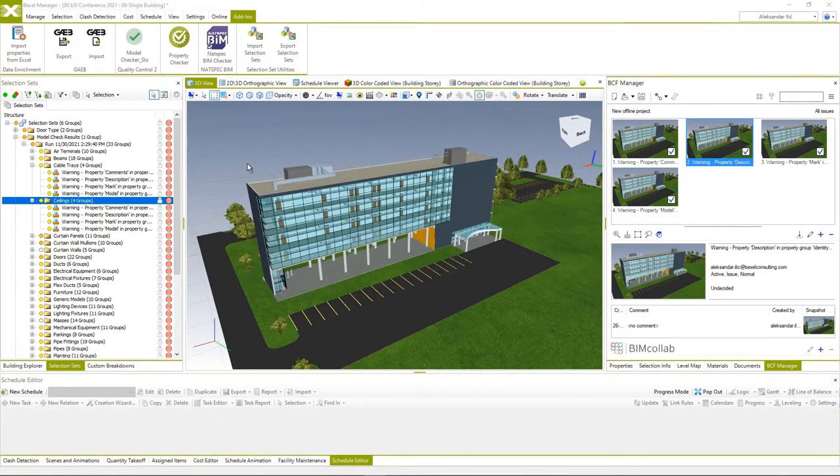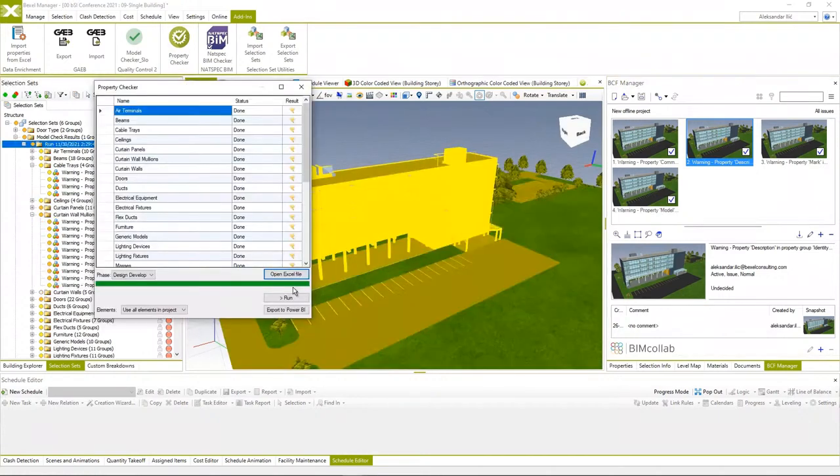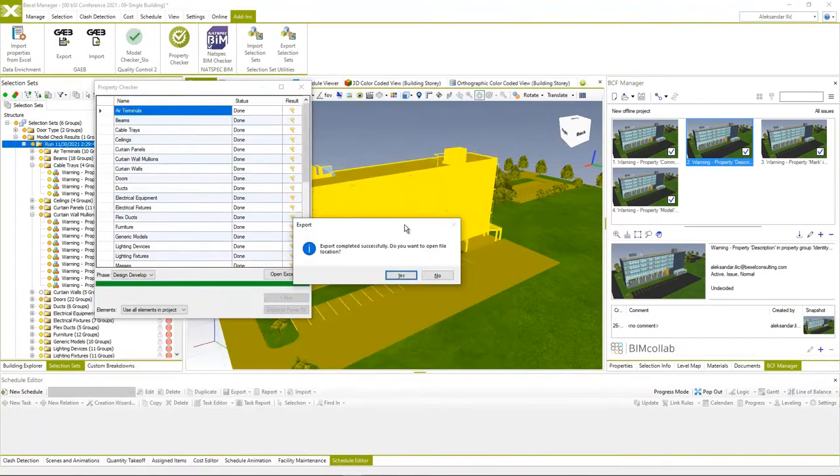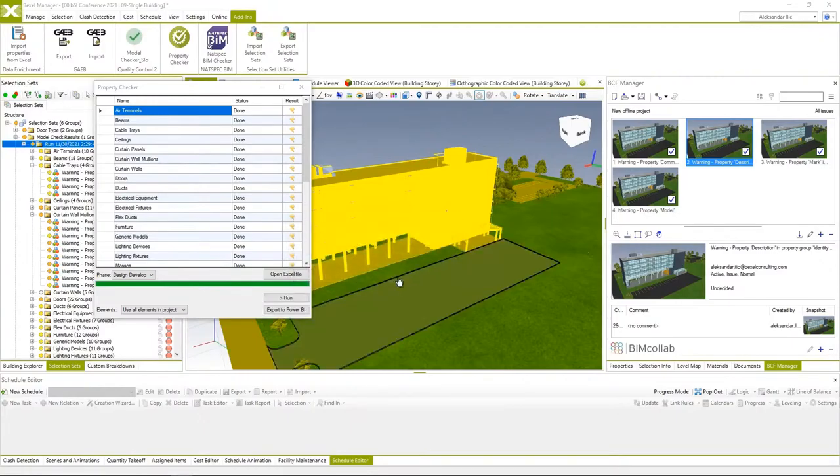So besides exchange and communication of operational results of the model data check analysis, user also has the ability to export extensive analytics in the form of a Power BI report to report the sort of data health check of the model. It could be done in the same window as with the property checker analysis, and report information is exported simply by clicking export to Power BI. Export is completed, so we can open the file.